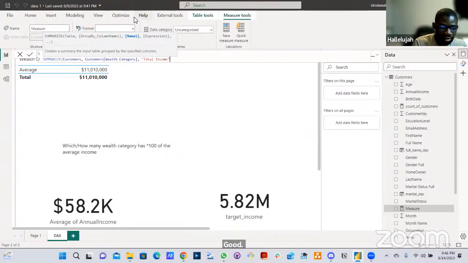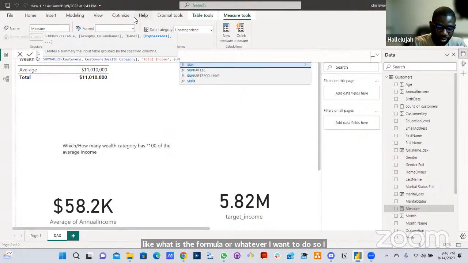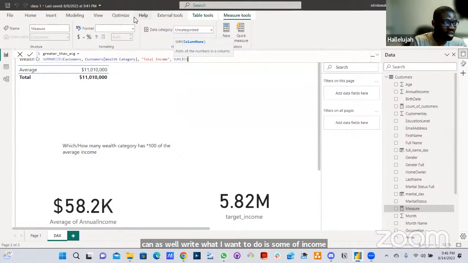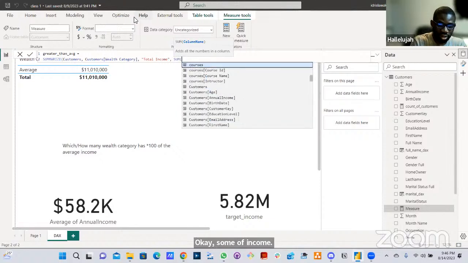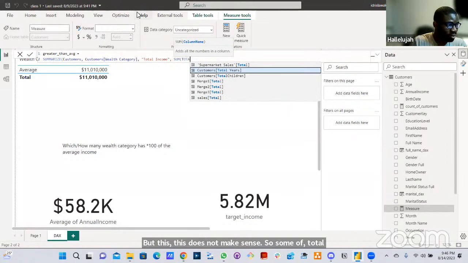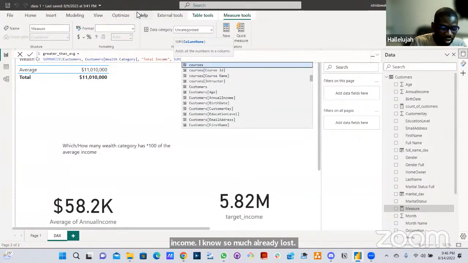And then what is the expression? What is the formula, or whatever you want to do? I can as well write sum of income. But this does not make sense, so sum of total income. I know someone is already lost. Okay, don't worry. So you can do sum of total, is it total? Oh, annual income, not total income, annual income.